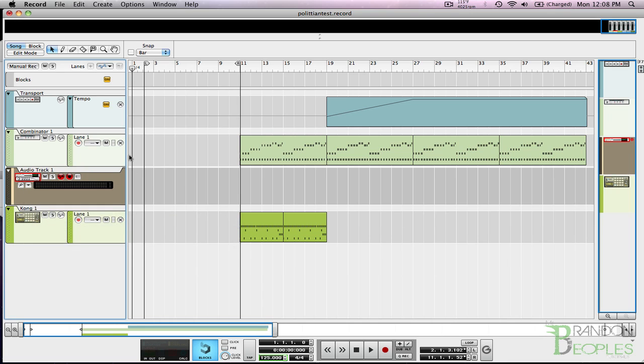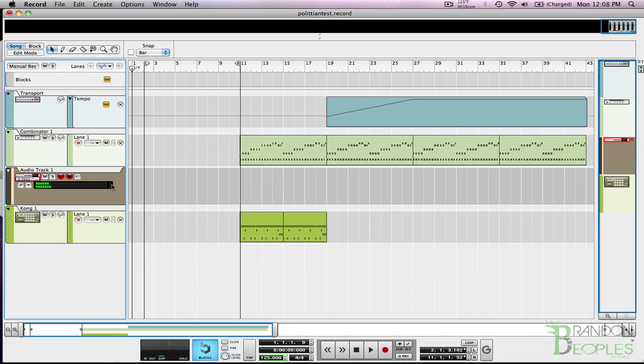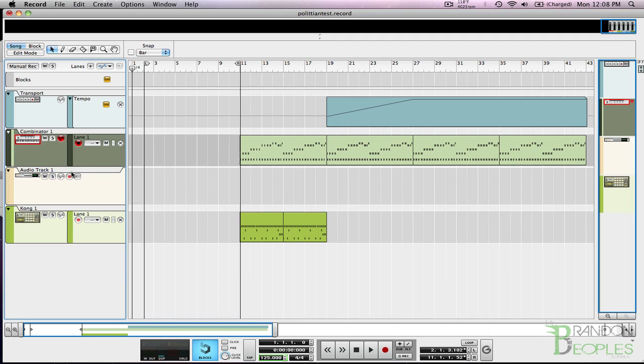Basically what this does is when I play my synth, it's going to be recorded here when I hit record. So to do this, you got to click on your synth and then arm your audio track for record. I'm going to unarm this because I don't want to record any MIDI data.